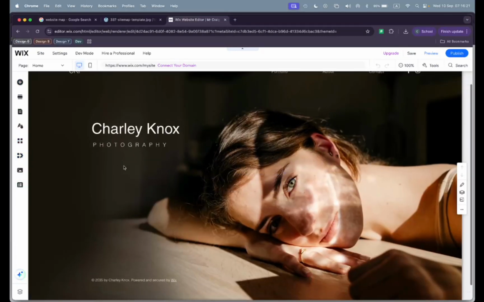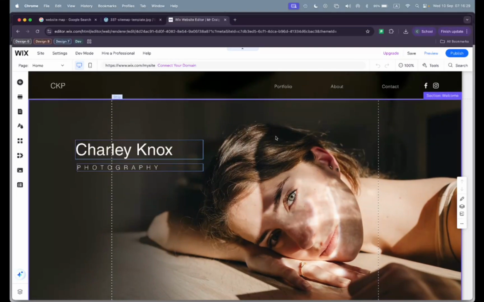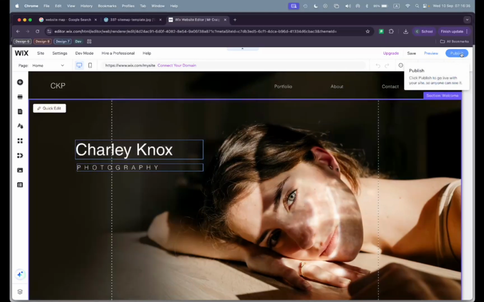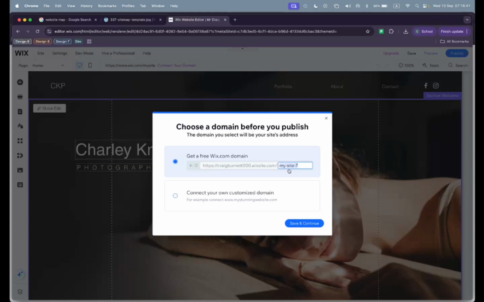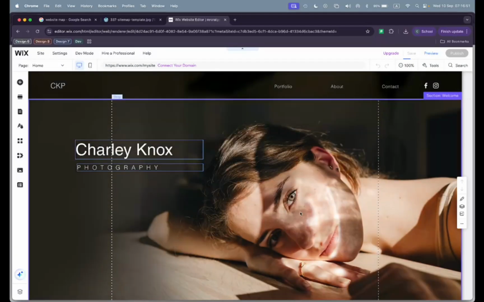As you can see, I have my website here. Right now, it looks exactly like the template, but that's okay. We're going to change things as we go. First, I'm going to go up here to Publish and click Publish. Because I haven't published it yet, it's asking me to choose the name that I want. So I'm going to choose something like Mr. Craig Design. And then I'm going to save and continue.